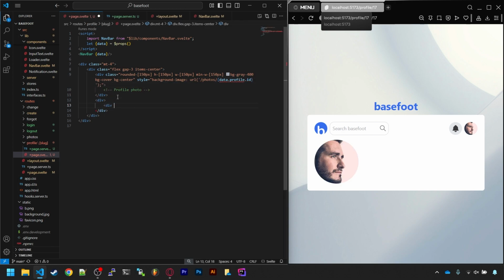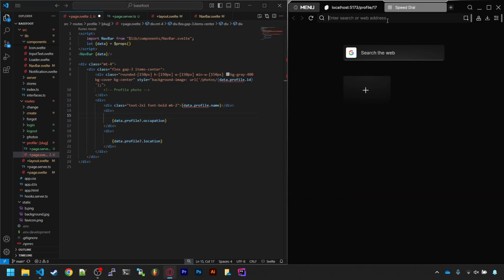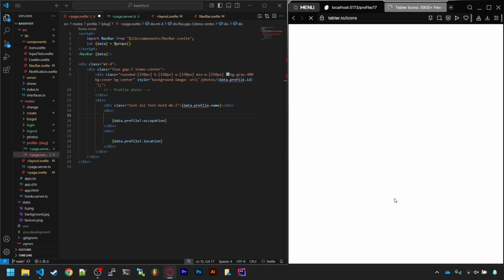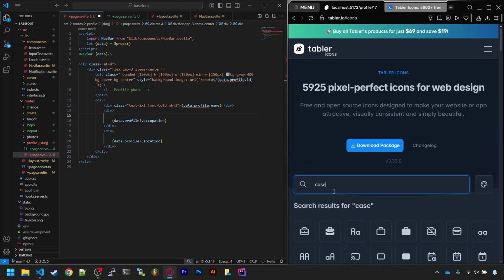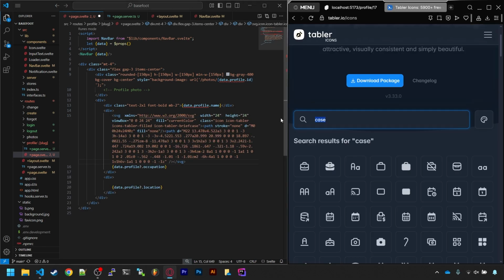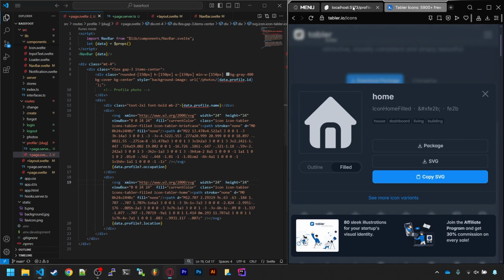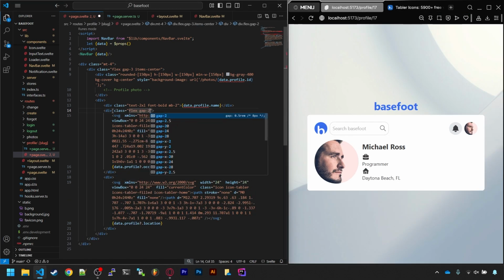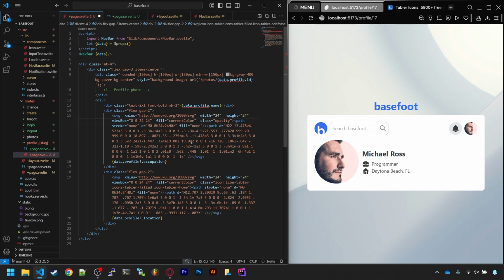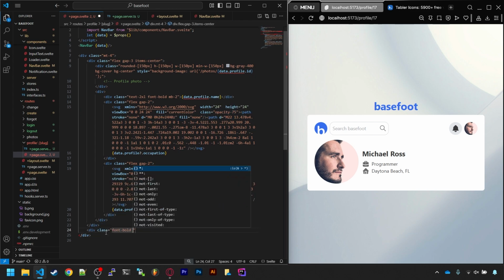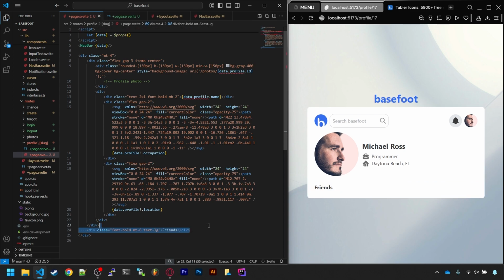Now next to that, using Flex, we can display the name, location, and occupation. I want some icons next to the location and occupation like Facebook does. So let's grab those. And then we'll style them a little bit to be a little bit more opaque. Then we can add some headers for our friends list and our future posts.